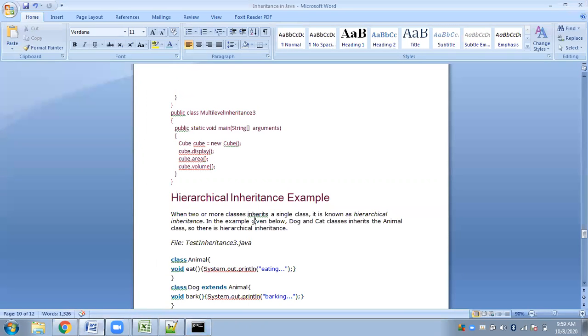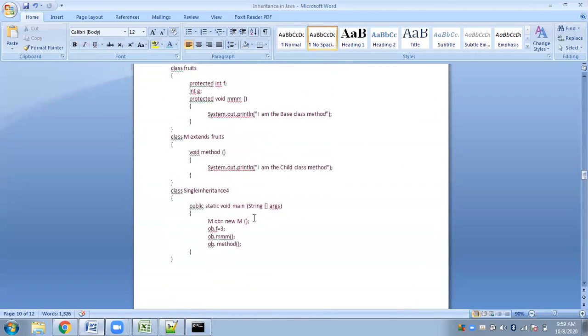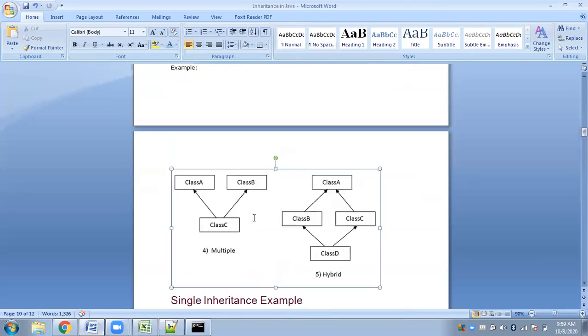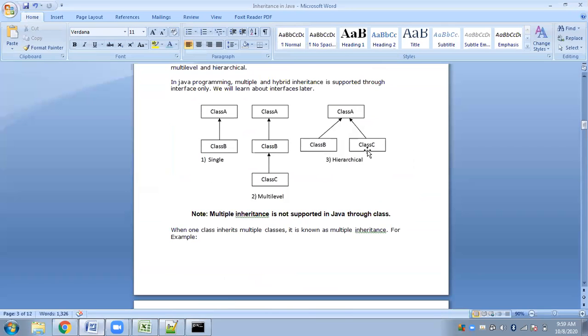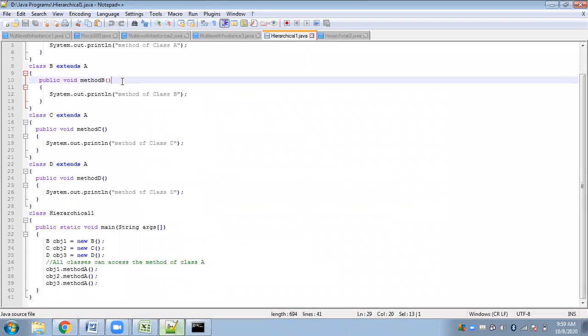Next we talk about hierarchical. What did I say about hierarchical? That in hierarchical we have only one base class, and from that base class we can have multiple child classes. So this was one example. We will directly look at the programs here. I have given two programs for hierarchical.